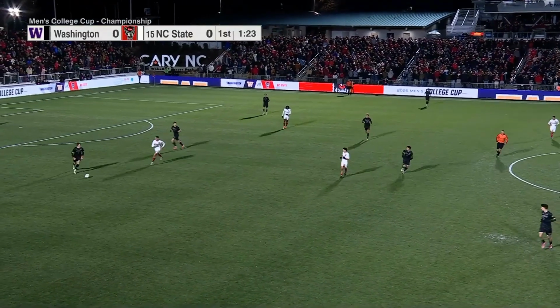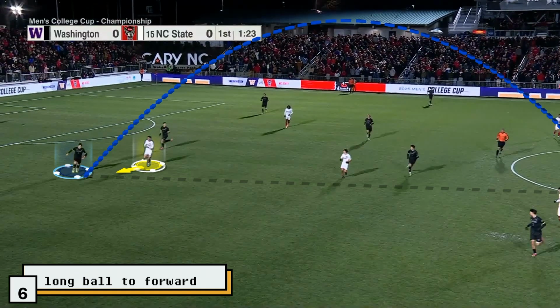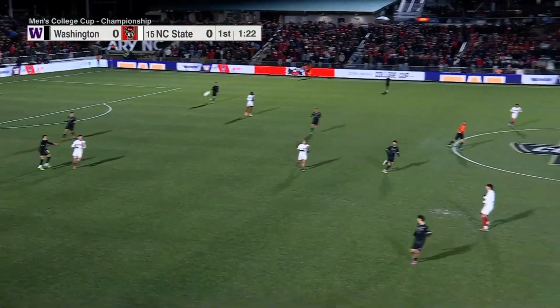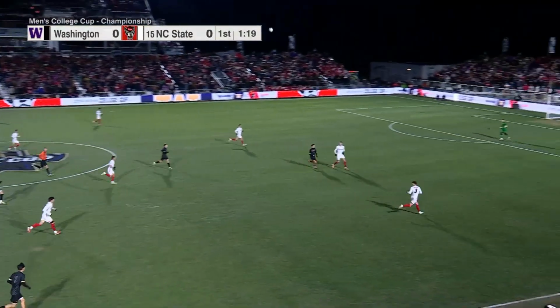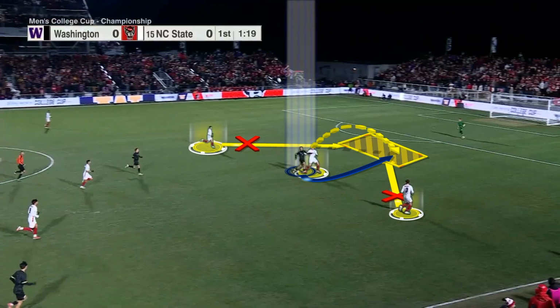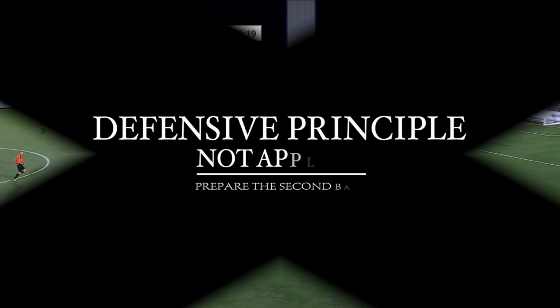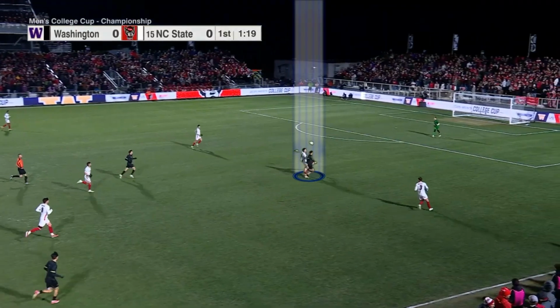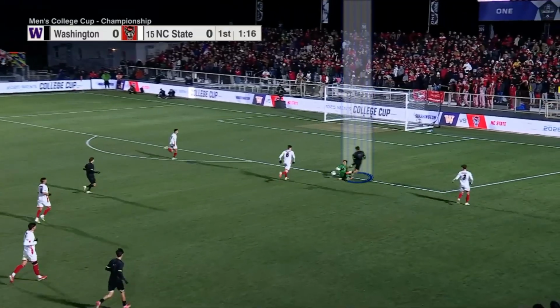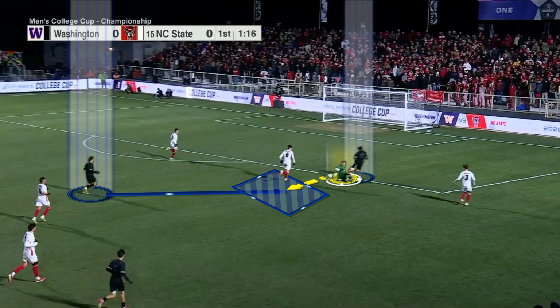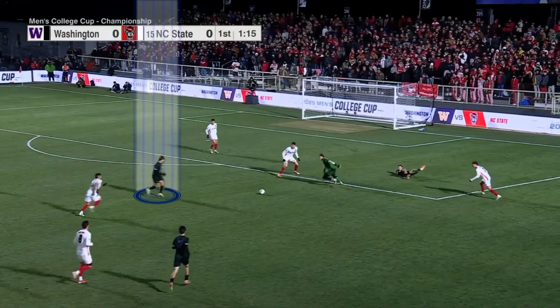This sequence followed the same pattern. A defender delivered a long ball directly to a forward positioned high up the pitch. Although the aerial duel was lost, Washington won the second ball. This was largely due to NC State's defenders failing to immediately step in and prepare for the second ball during the aerial duel, which meant their defensive principle was not properly applied. The subsequent rebound from the rival goalkeeper was then quickly attacked by a forward making a late run, resulting in a goal.